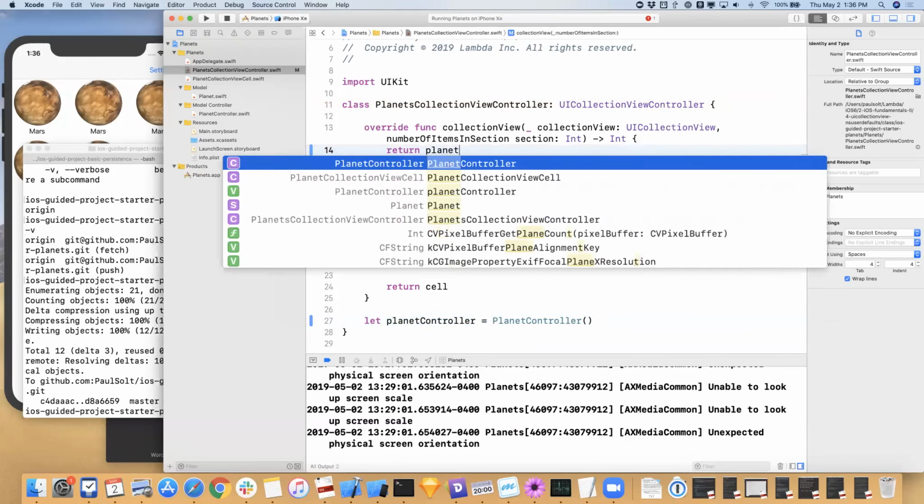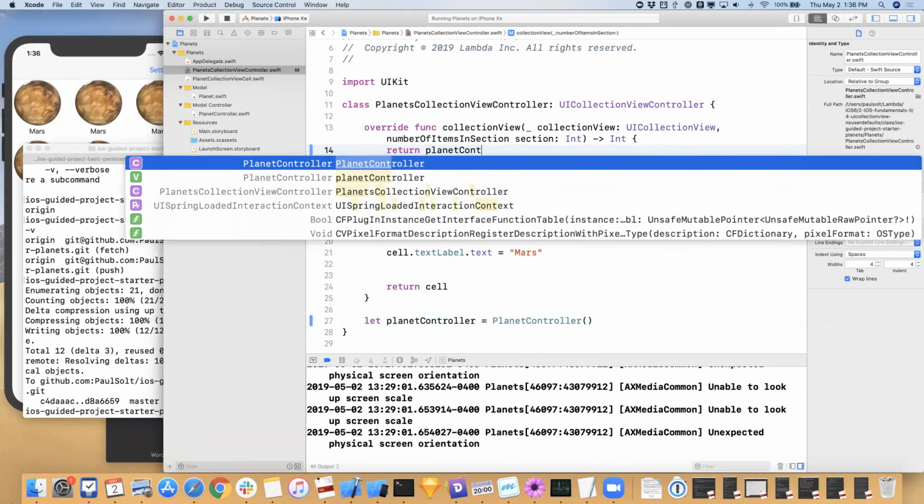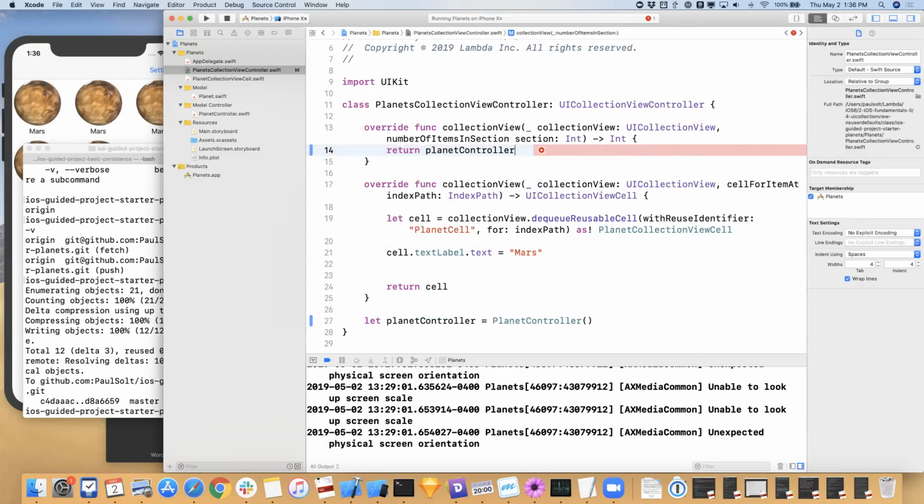So I will say planetController with a lowercase p. For whatever reason, autocomplete always seems to prefer the class, which is the capital P. A lot of times you might be writing this out and it wants to uppercase. Make sure it's the actual variable, which is lowercase. We're doing camel case, so it's a lowercase first letter. This should match what's on my screen. So ask this for the planets array, and ask it to tell me the count.